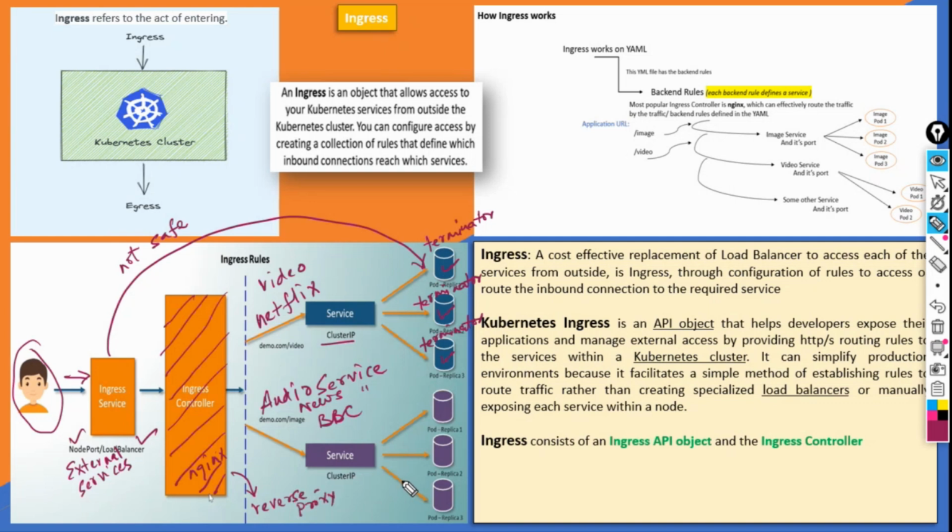Reverse proxy server, which is a pod running inside this ingress controller, which is an object which you have to install. It is like a load balancer. This is also a load balancer, but in the form of an ingress controller. Why ingress controller? We'll come to that.